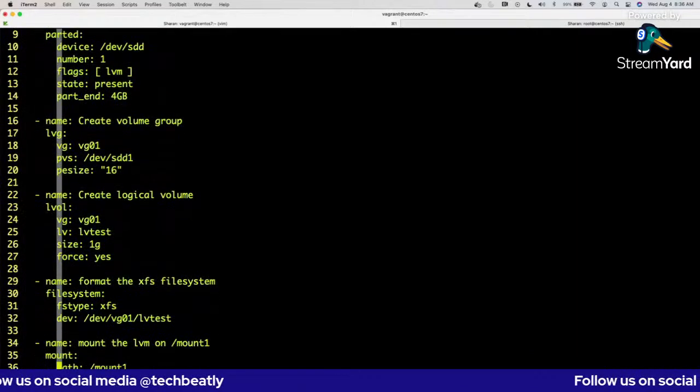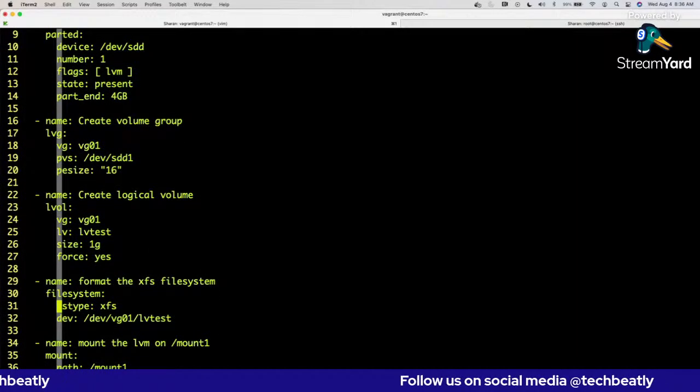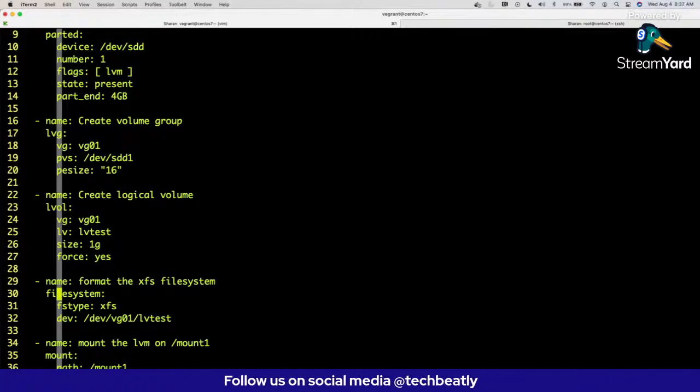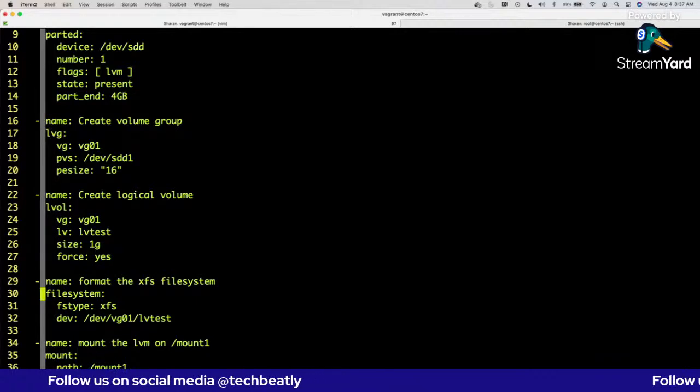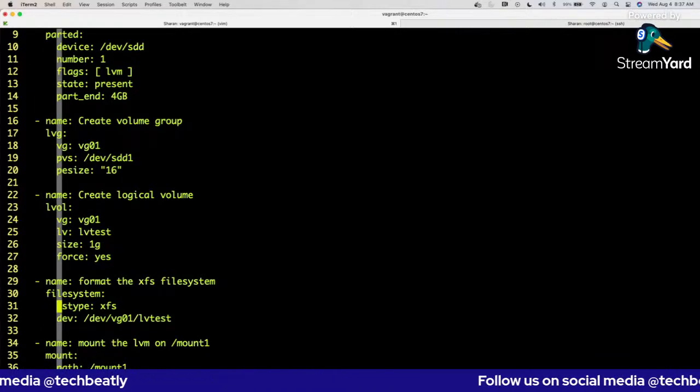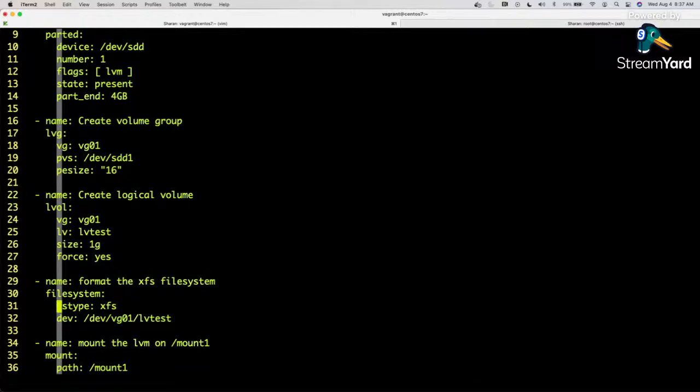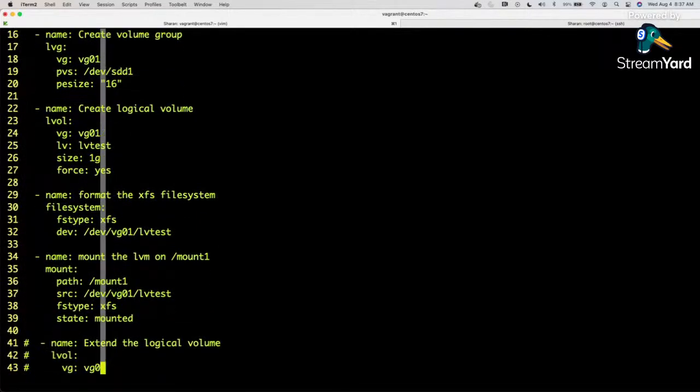And next we're going to format the LVM into XFS file system. So for this, as I mentioned before, we're going to use the filesystem module, and then FS type, basically what format we're going to use. So I'm going to give XFS, and the device is our volume group and the LVM device path, and mount it. So to mount it, we're going to use the mount module and the path. So basically the path is, I'm just picking up as mount 1, and the source is our LVM device source. And the FS type is again XFS, and the state mounted.